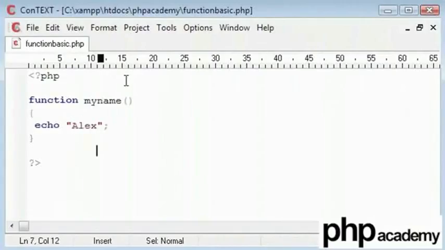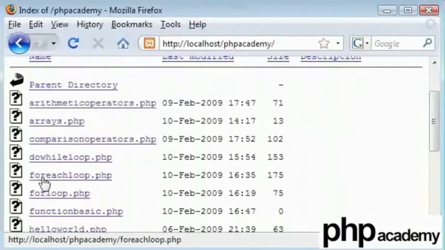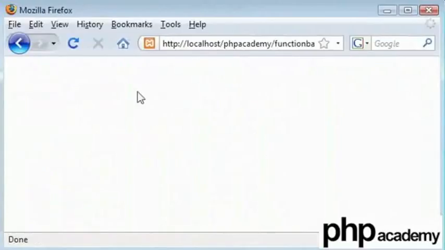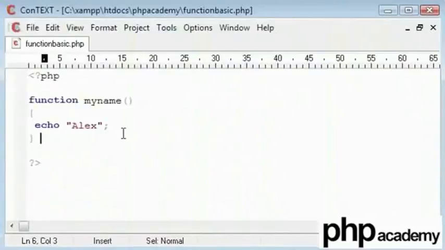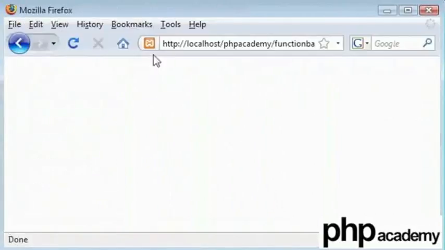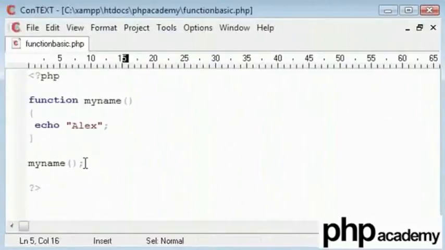Okay, if we run this now, we'll see that nothing happens. Because of that, we have declared our function, but we haven't called it yet. Now to call our function, we just need to write the name of the function, the 2 brackets, and the line terminator. If we are putting values through this that need to be processed, we'll put them in here. But for now, don't worry about that. We are just calling out a function which will execute this block of code. So let's do a refresh, and there you go. Alex is being echoed down.